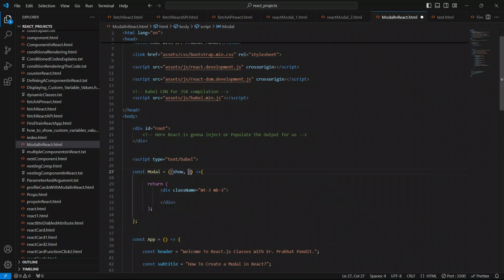I'm going to define another prop. I'll say here onClose, which means when the modal closes. Now I'm going to define another prop called title. This is the third prop of this modal component. The first prop is show, the second prop is onClose, and the third prop is the title of this modal component.